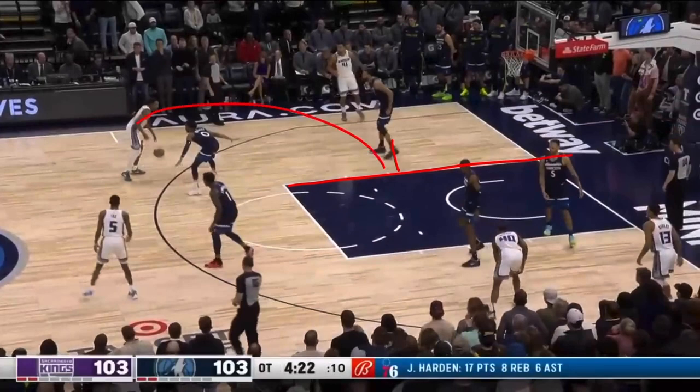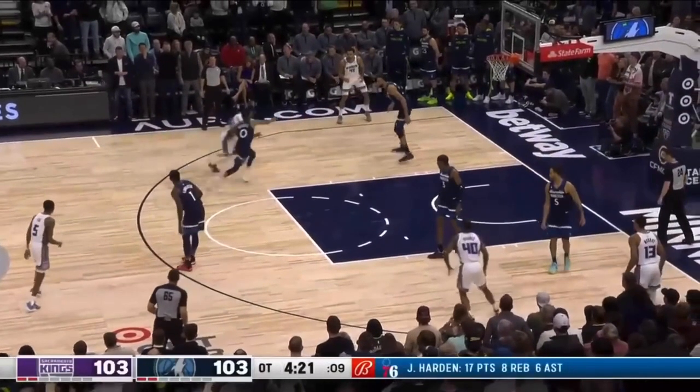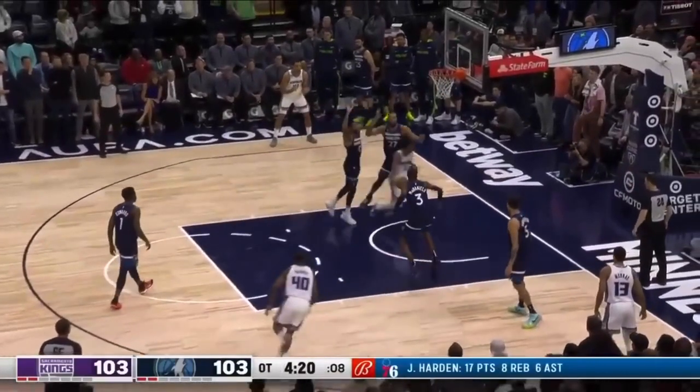So now there's no place to go, but you don't have to move your feet. You can just stunt and recover. Okay, but look at Rudy Gobert. He's not in a defensive stance. He's got to move his feet. Look at how far inward he has to go now.